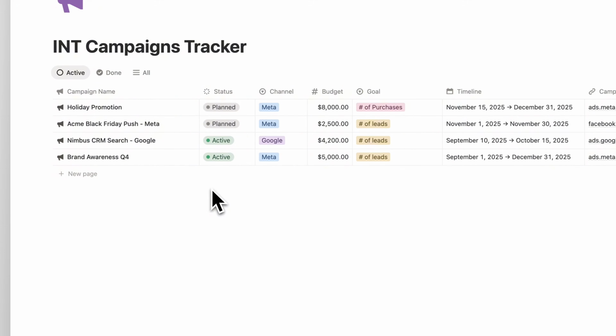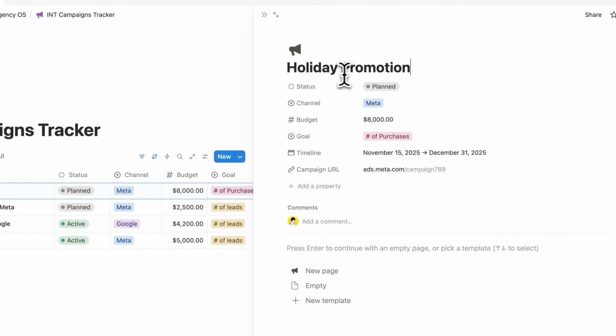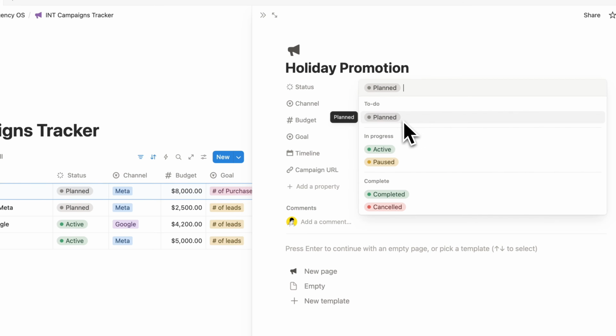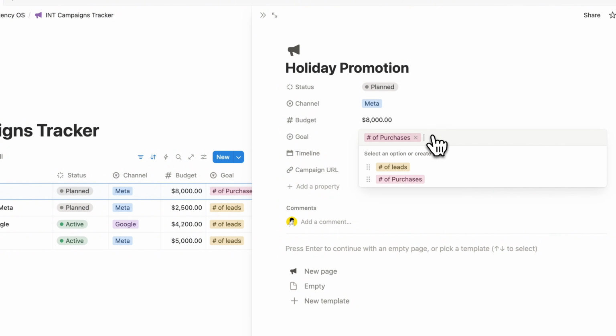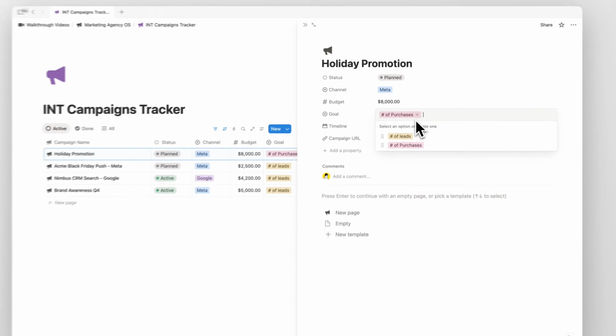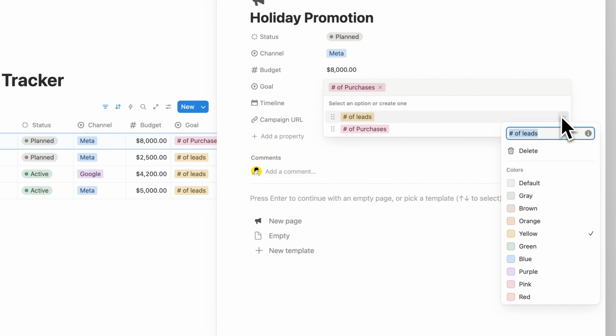For the internal campaigns tracker, it's the same thing. You can here manage, plan, and track the performance of all your campaigns. And if we open one of the campaigns, we can see each campaign has a title, a status from planned, active, post, completed, and cancelled. We have a channel, we have a budget, and we have a goal. For example, here we have the number of purchases, or you can select number of leads. You can also add whatever you want, add any tags, or edit the current tags as you like.